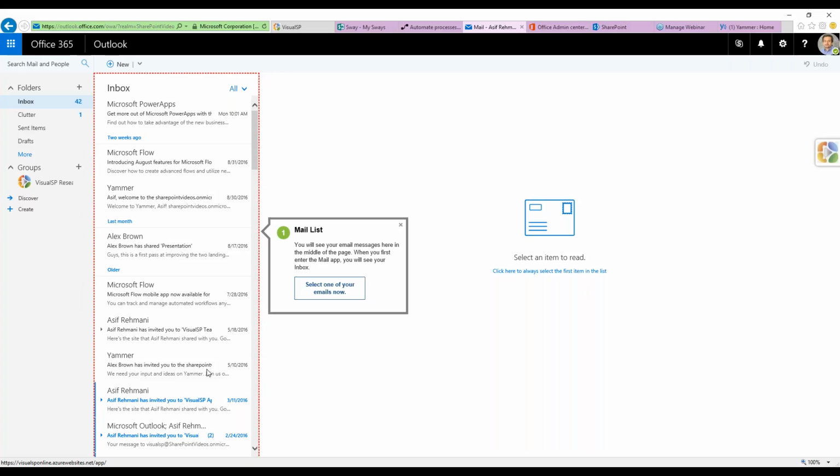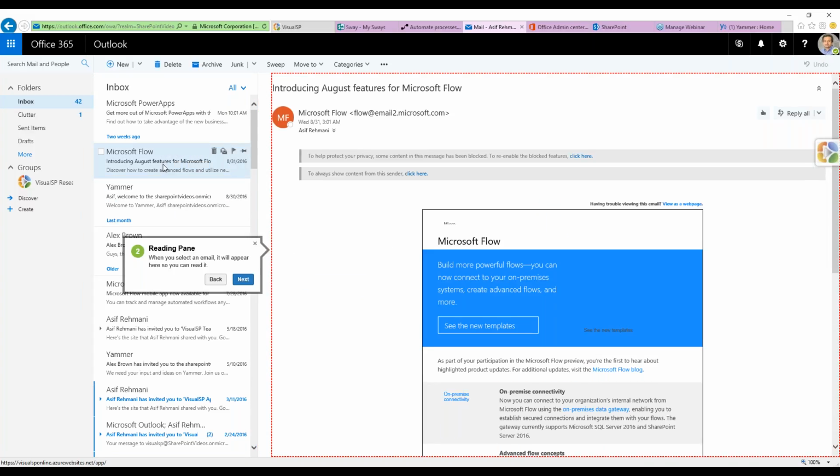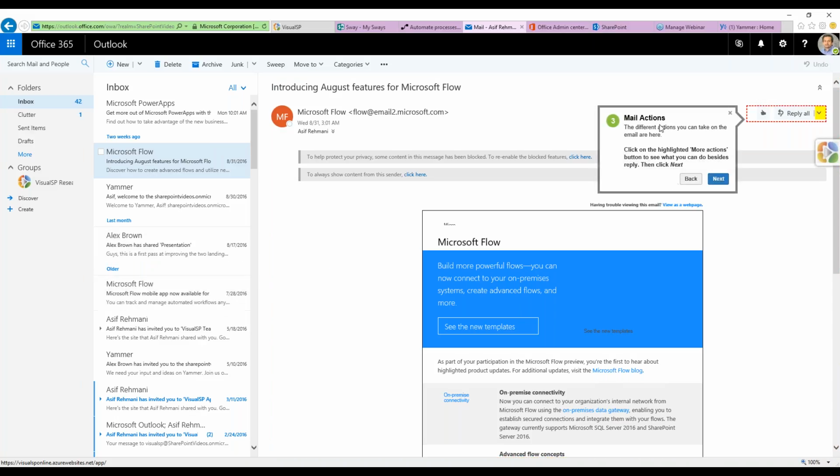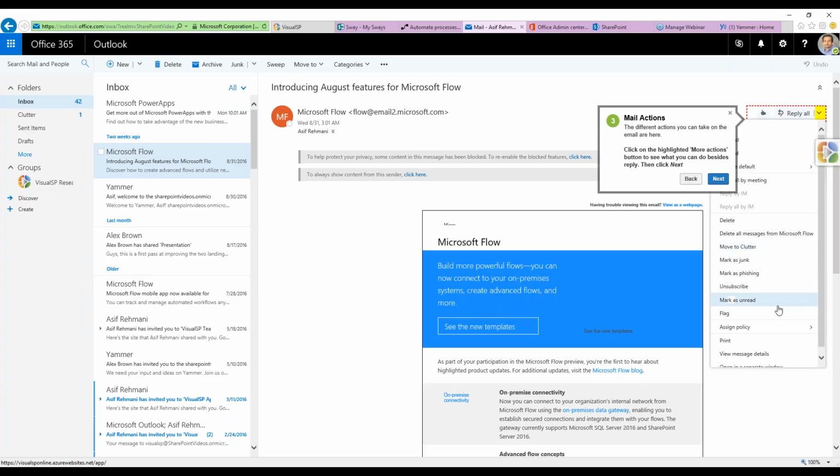See, it first puts a border around it and tells me that here's the list of your mail items, right? If I click on something, for example, Microsoft Flow, introducing August features for Microsoft Flow. Great. Now it's showing me that that's the reading pane. Next, mail actions. On top of just telling me what it is, it's encouraging me to click on the highlighted more actions, see right here, there's a highlight. If you click on this, you'll see a lot more options that you can take within Mail. All right, good.